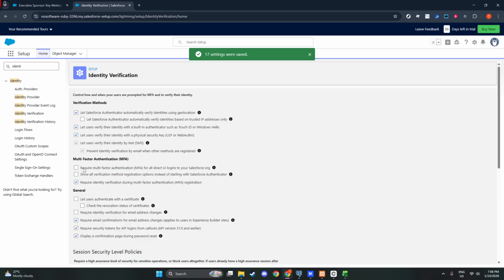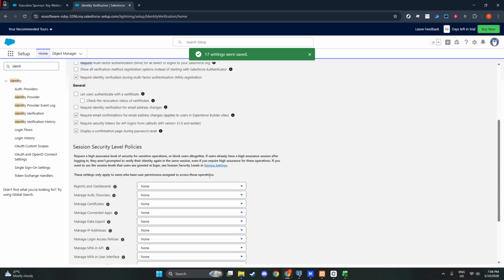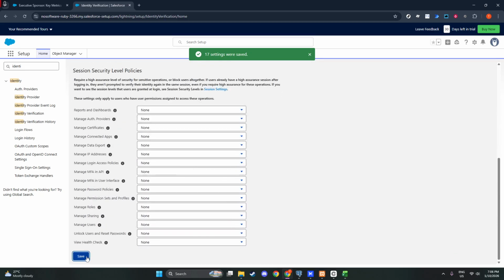Remember, this control affects direct UI logins. If your company uses SSO, the identity provider might still enforce MFA on its side. Also keep in mind that disabling MFA reduces your security posture. If you're doing this for troubleshooting or a temporary exception, set a reminder to re-enable it once your work is complete. Document the change for your audit trail and communicate with your team so everyone knows what to expect.